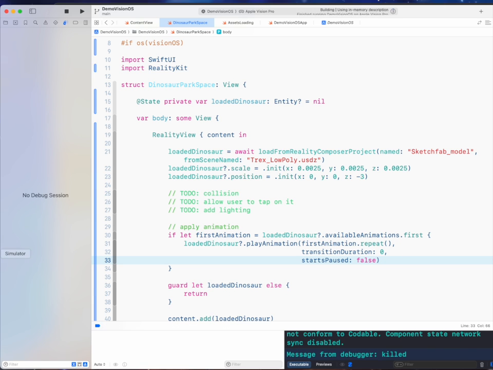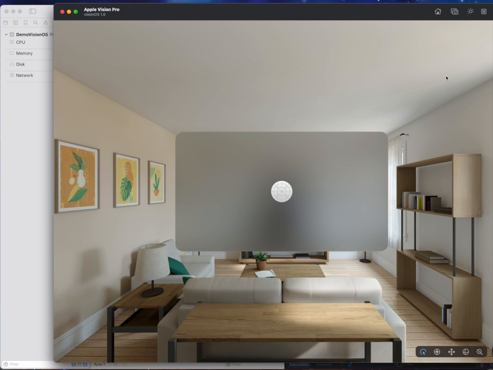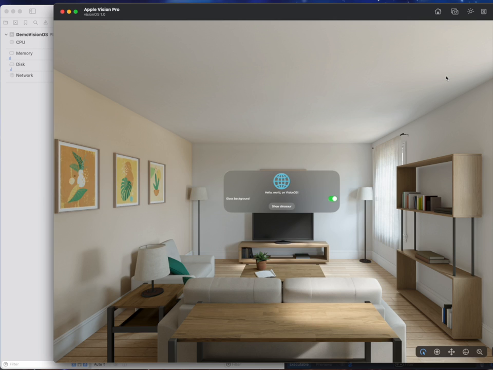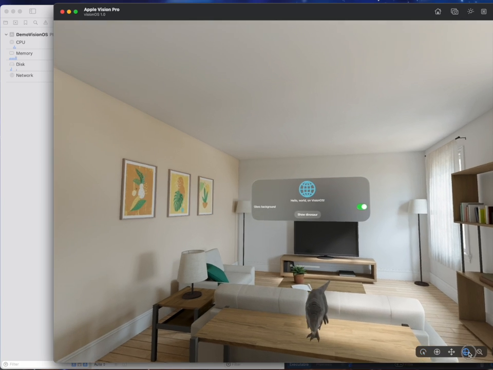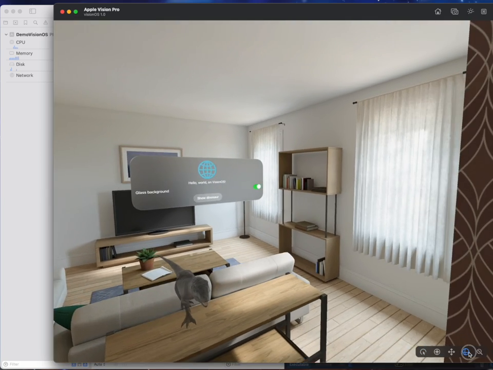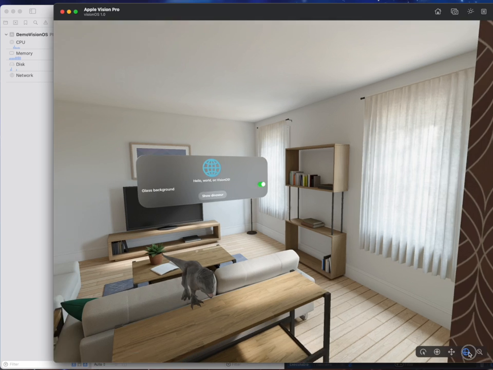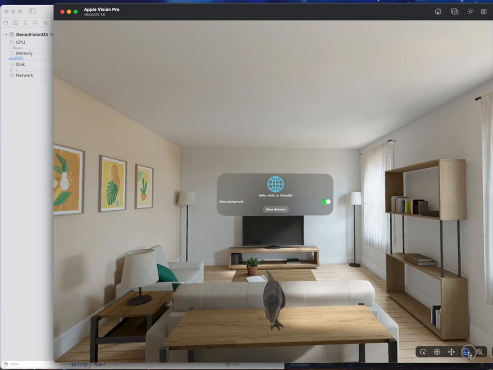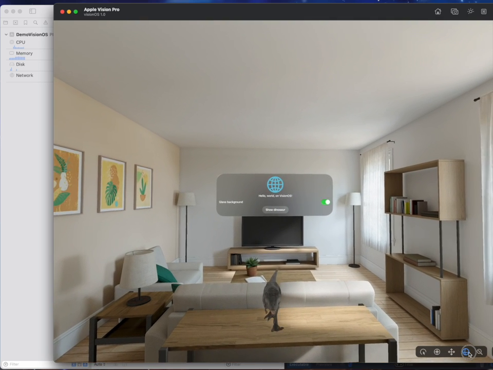So if I run this again, if you click on show dinosaur right now, you can see it's a walking dinosaur. Oh, that's awesome. Did we just recreate Jurassic Park? Yeah, we may be able to do that. Yeah, actually that's a good idea. I'm gonna develop that game.